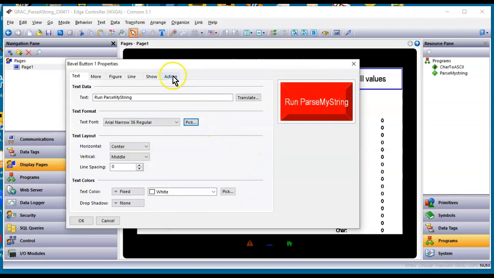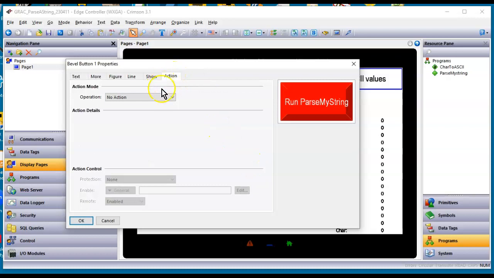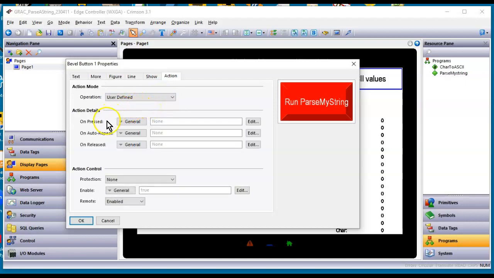Yeah, we'll fix that. Okay, now on the Action tab, this is where I'm going to manually execute this. I'm going to show you how to do this automatically in a little bit. But for manually testing, on the Action tab, I hit the pull down, choose User Defined. And of course, you get the three options: on pressed, on repeat, on released.